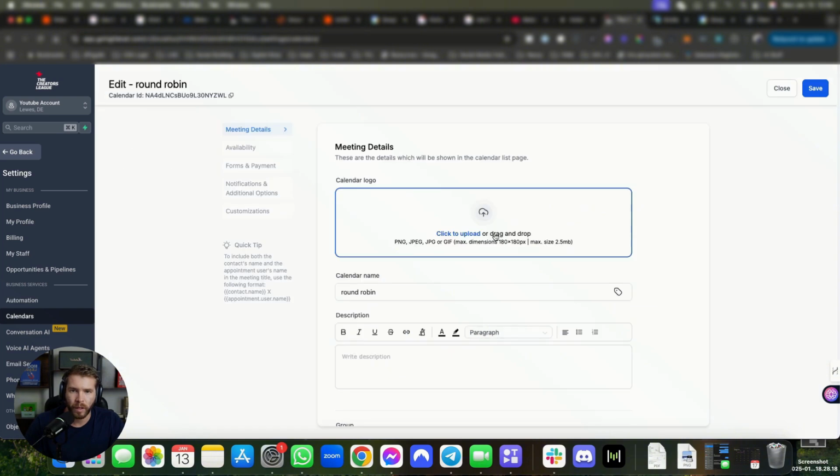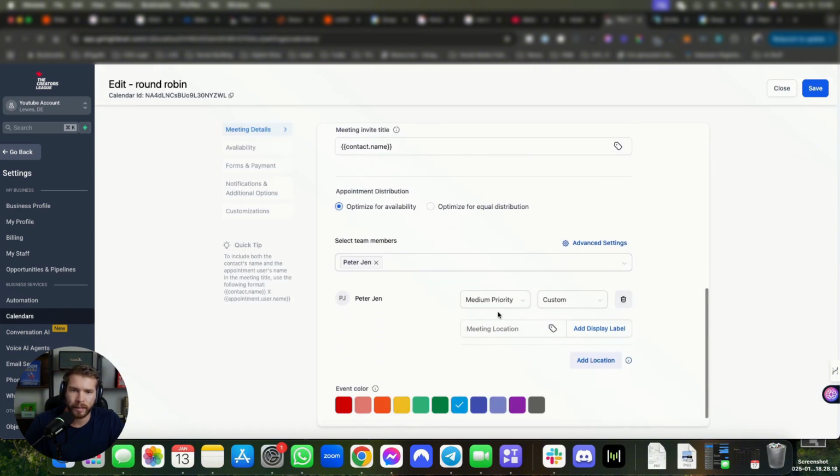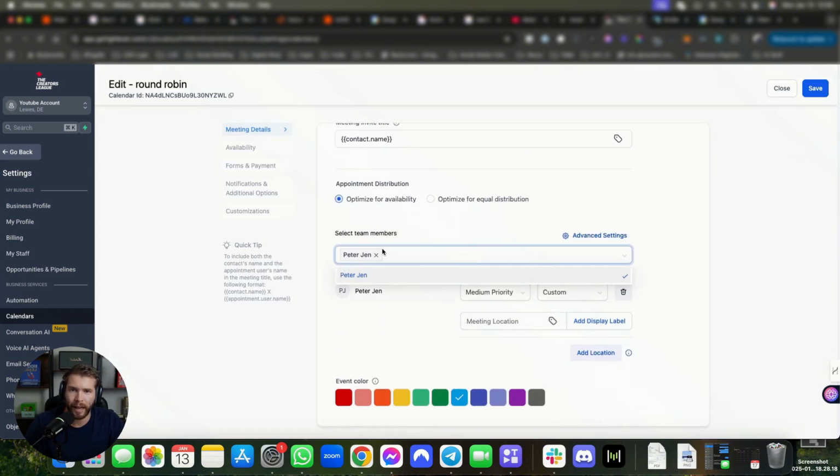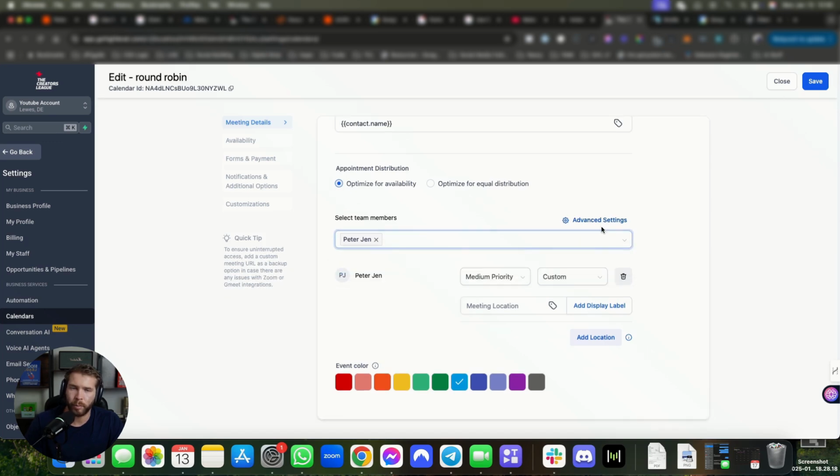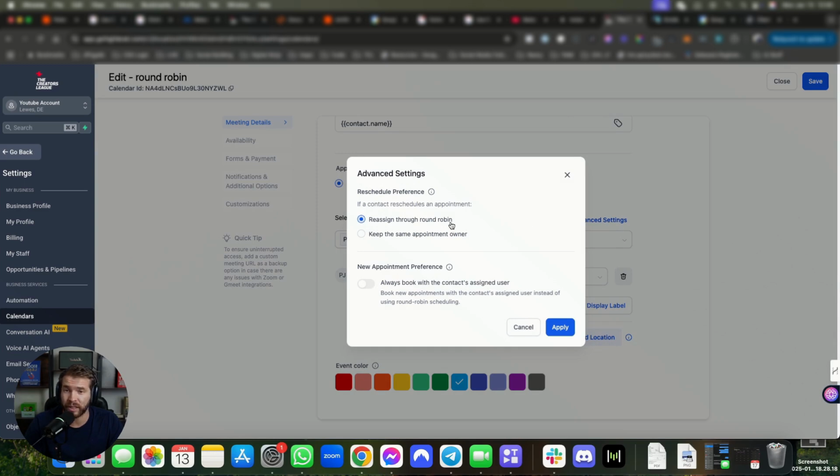And for round robin, as I said, it's very, very similar. It's just that you can add more people. And since round robin is more complicated, you have advanced settings which personal calendars do not have. So for example, if an appointment gets rescheduled, then you need to know if we should keep the same appointment owner or reassign through round robin.